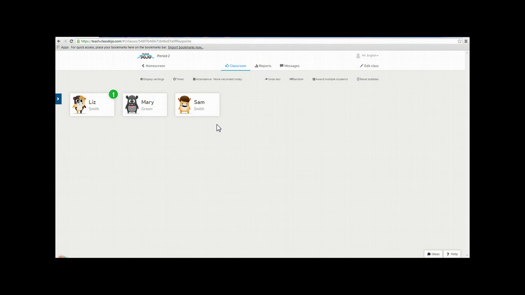Another really cool feature of Class Dojo is that you can keep track of attendance. It automatically assumes that everybody is present, so you just have to go and mark who is not here today. So we're just going to go ahead and say that Mary is not here, and then save attendance. The attendance option is very useful because when you create a report at the end of the semester, you're able to see if there are any trends with students being absent more often and not engaging in class.